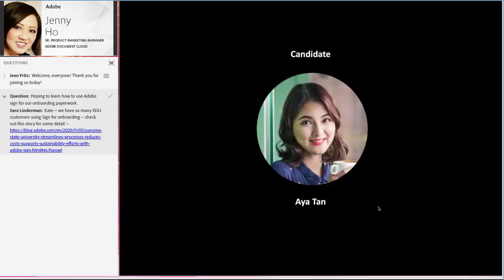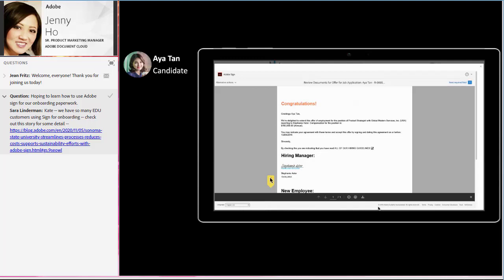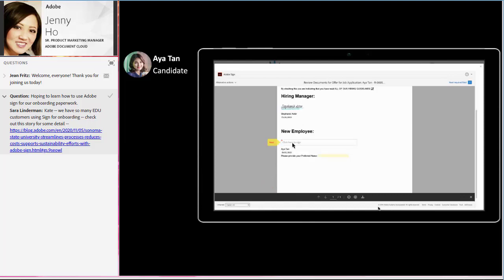And then Aya, who's been waiting patiently, excited by the opportunity to work at Global Modern Services, is notified by email that there's a new task waiting for her in the We Recruit portal of Global Modern Services. She clicks and she sees the offer letter. She sees that Stephanie Asher has signed the document as well. She reviews her offer letter really quick.